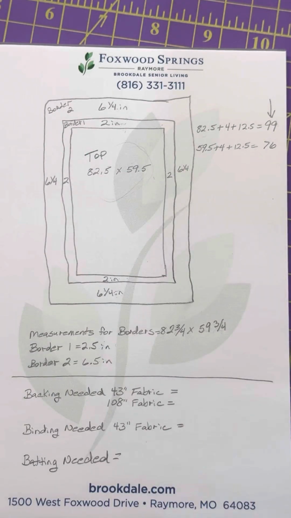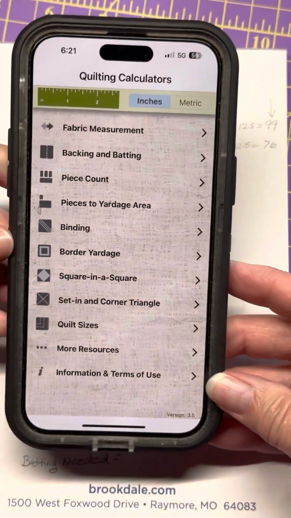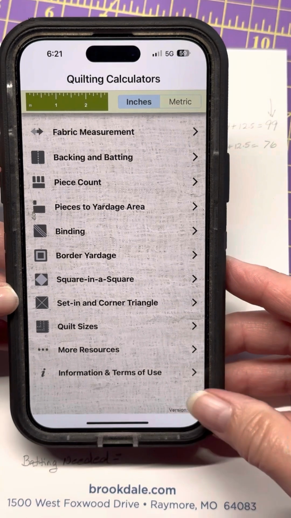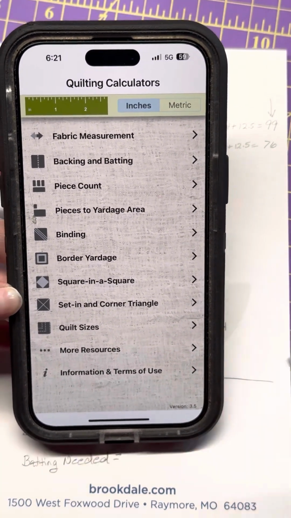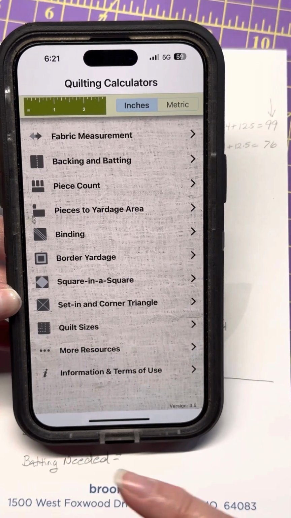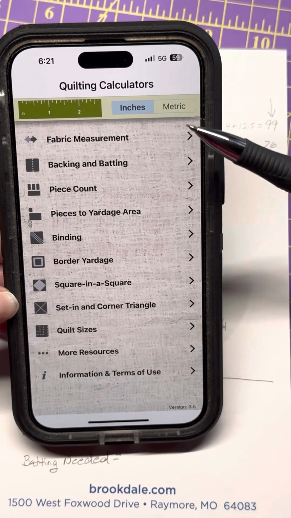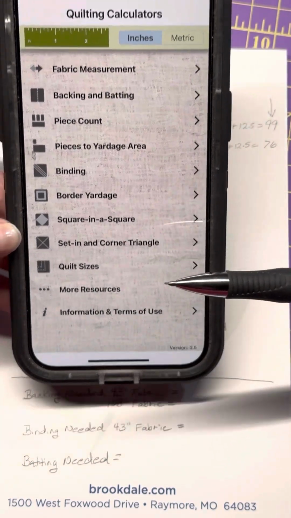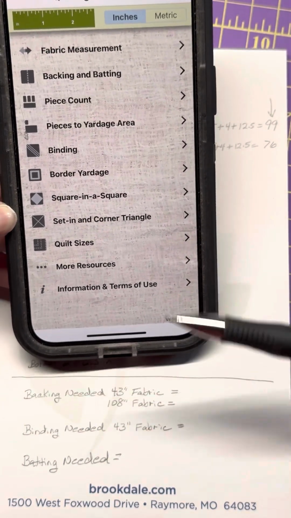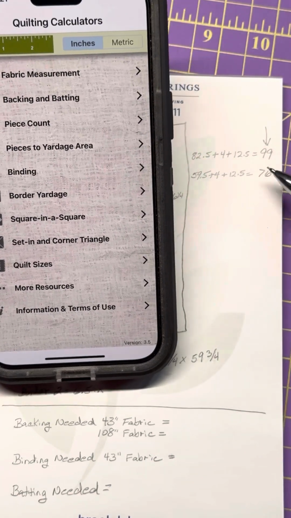Go figure. Okay, so now I have those numbers, and I am going to use an app called Robert Kaufman's Quilt Calculator. You can get it on the Apple or Google Play stores. What this quilt calculator will do is help you figure out a lot of the math that's involved in quilting. So I need a 99 by 76 backing.